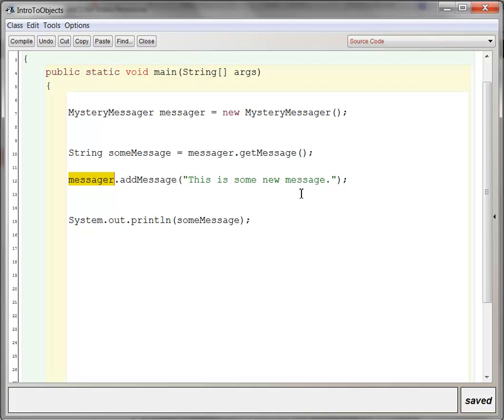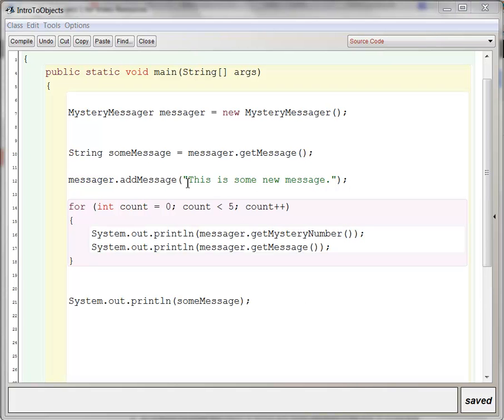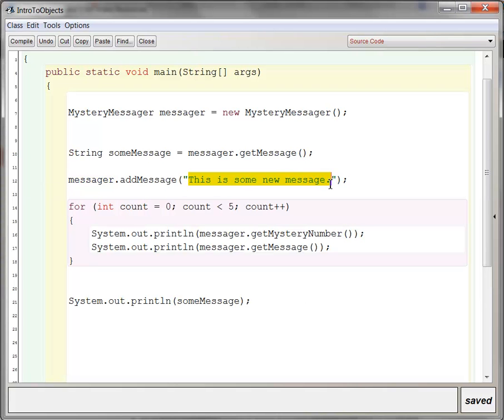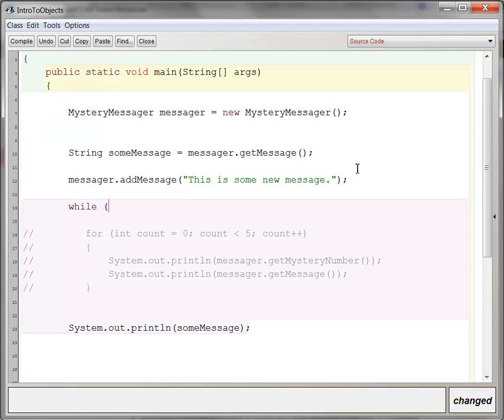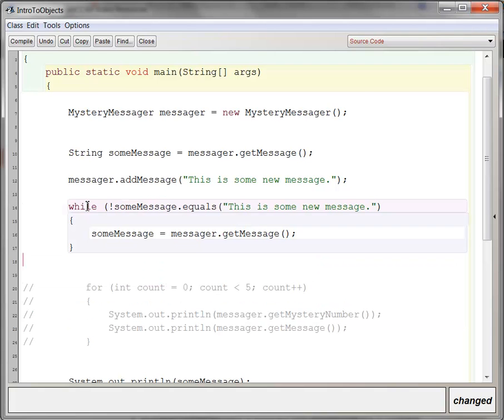Their values can change. Maybe one thing we should do is confirm that this some new message actually got added as a potential message. Does that sound good? Let's say while some message. So what this loop is doing is saying, well, first of all, some message is a string. You can ask strings if they are dot equal to some other string. This is a method. Strings are objects. So I can ask the string if it is equal to this string.